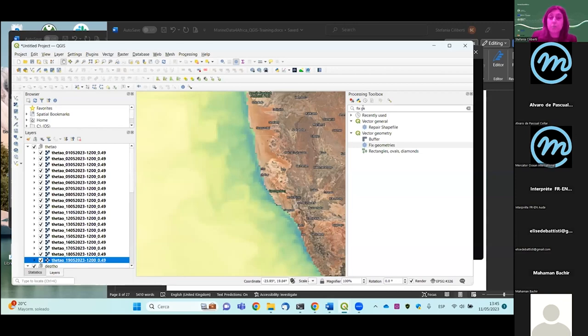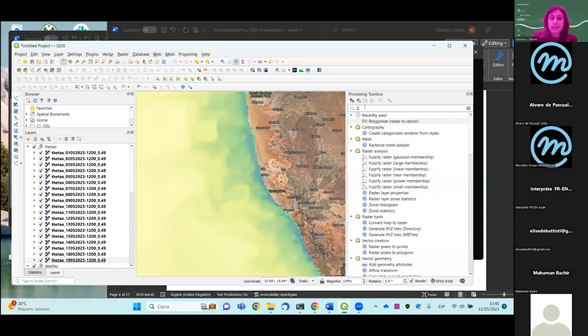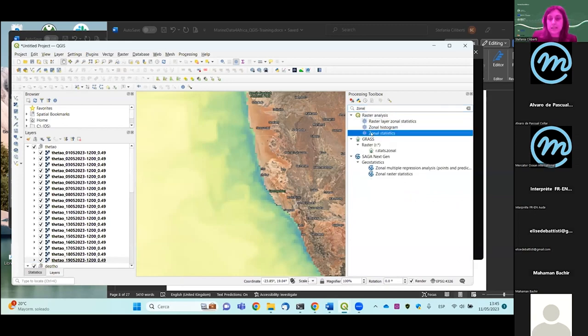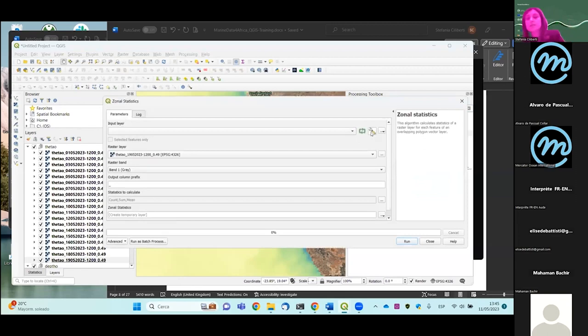And through the processing toolbox here, I select zonal statistics. Zonal statistics is basically a function in QGIS that gives me the opportunity to calculate statistics from raster layers, as in my case the temperature values directly loaded from the CMEMS NetCDF plugin, and overlapping them, extracting some information and making some computation once we give it a vector layer, a vector shapefile, and we have the vector shapefile that we created before.